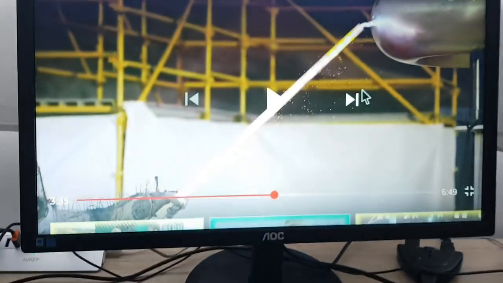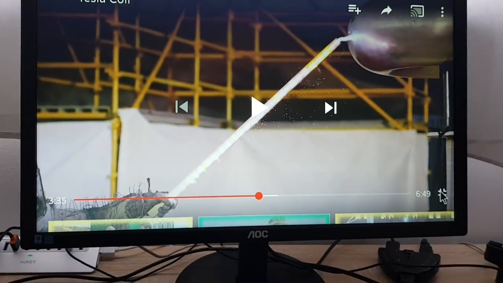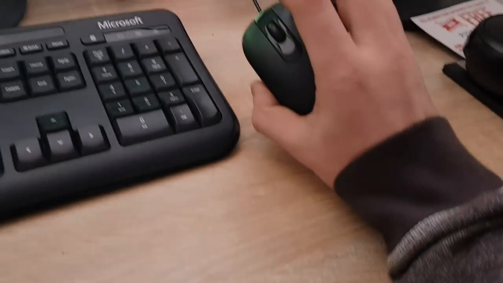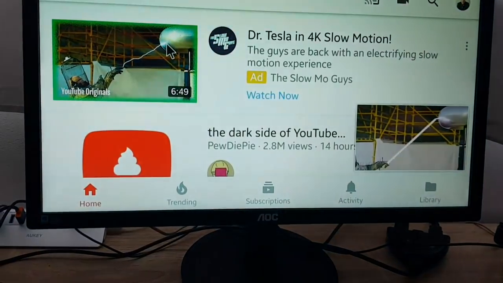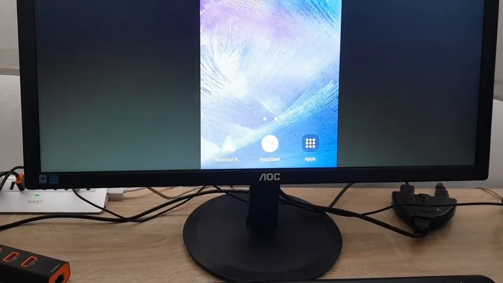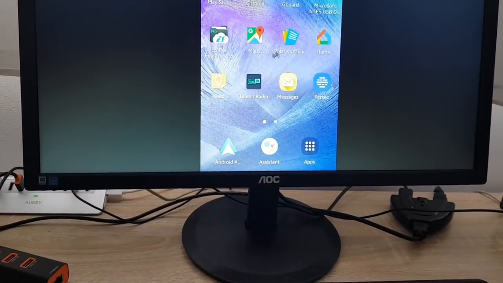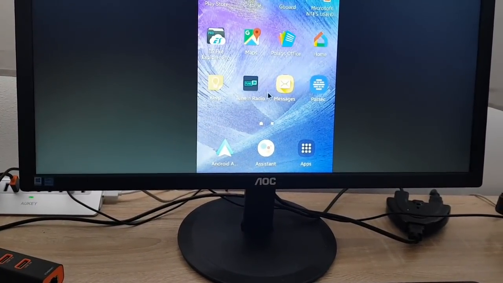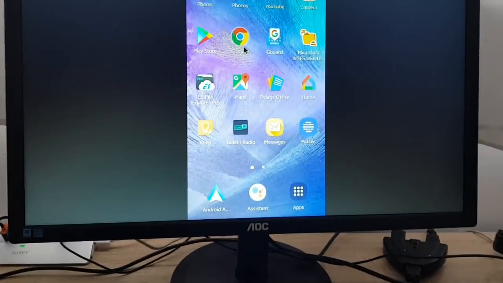So right now, because I have everything connected, let's go back. Right mouse click acts as a back button. So back. And here we are. I'm in the main menu. I'm on the desktop. So obviously you can go and browse the web.